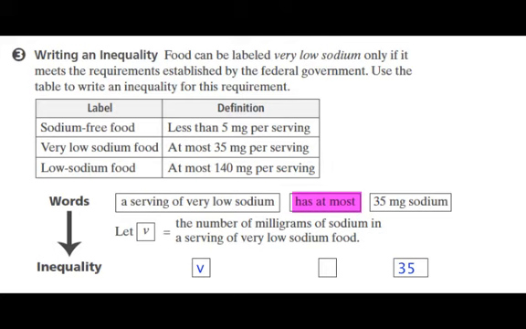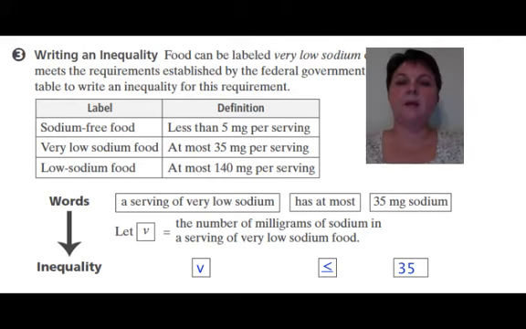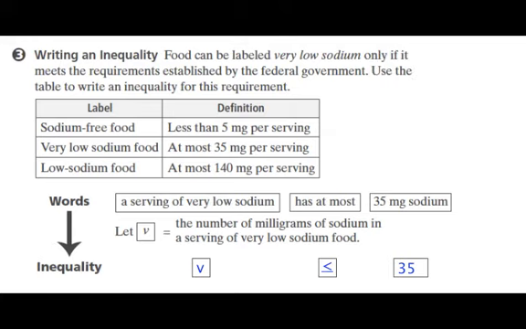Now we have to think, if something could be at most 35, that means it couldn't be more than 35. So this would have to be a less than or equal to for the sentence to work. So V is less than or equal to 35. Pause the video if you need more time to finish up the notes.